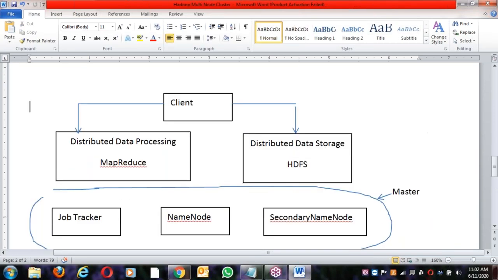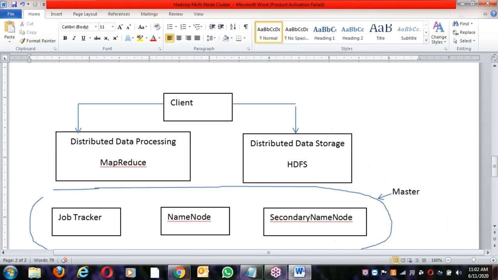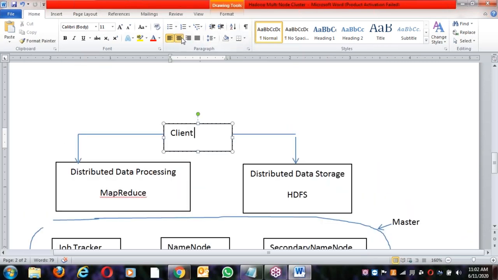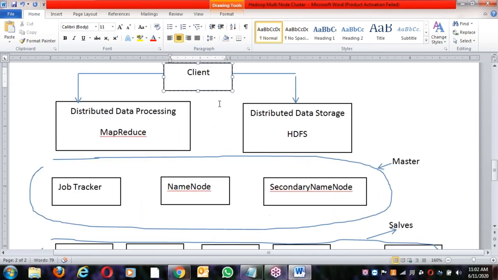This whole thing is called a Hadoop network. In a Hadoop network, there is one machine for the client purpose. Sometimes there can be multiple clients also: client one, client two, client three. Okay, let us take only one client here. This is the client machine.